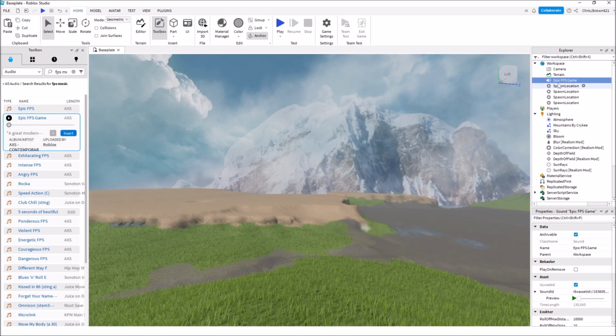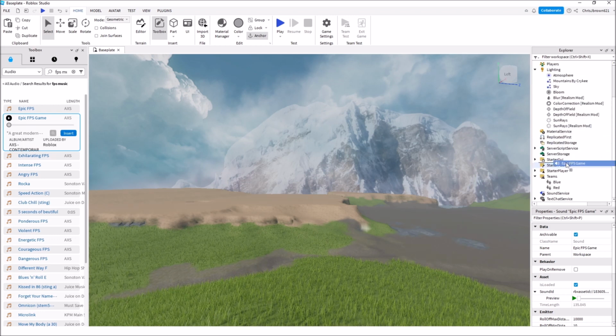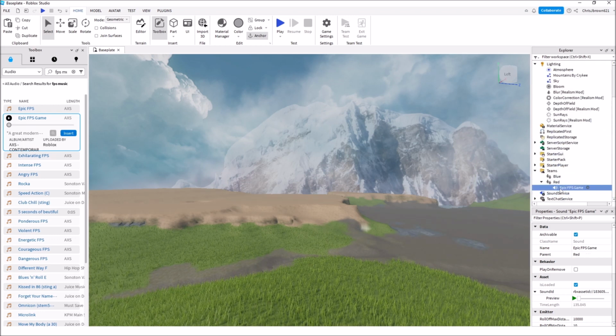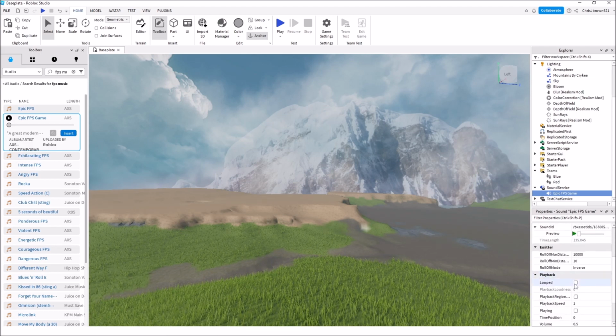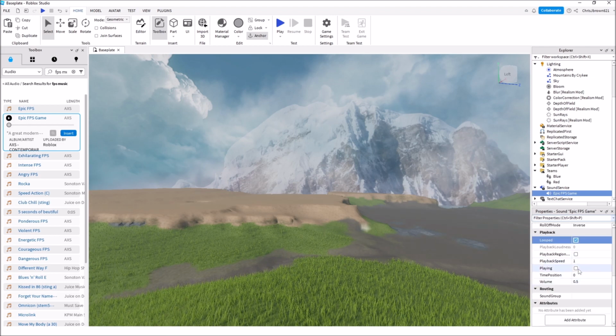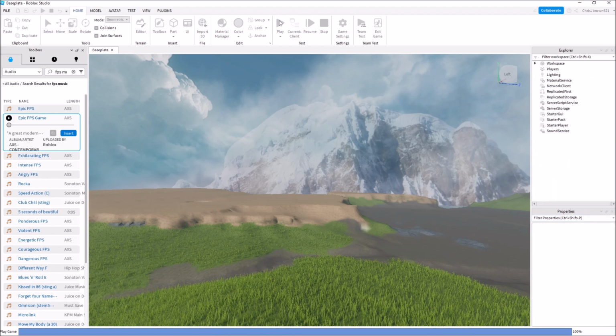That'll work. All right, so see how it gave us this? It has a sound icon on it. Now we're going to want to drag this down and put it into sound service. Once we have this in sound service, we want to make sure that looped is checked, and that means it's going to continue to play it over and over. And then the other thing that we need to check is playing. All right, let's test this and make sure the music plays.